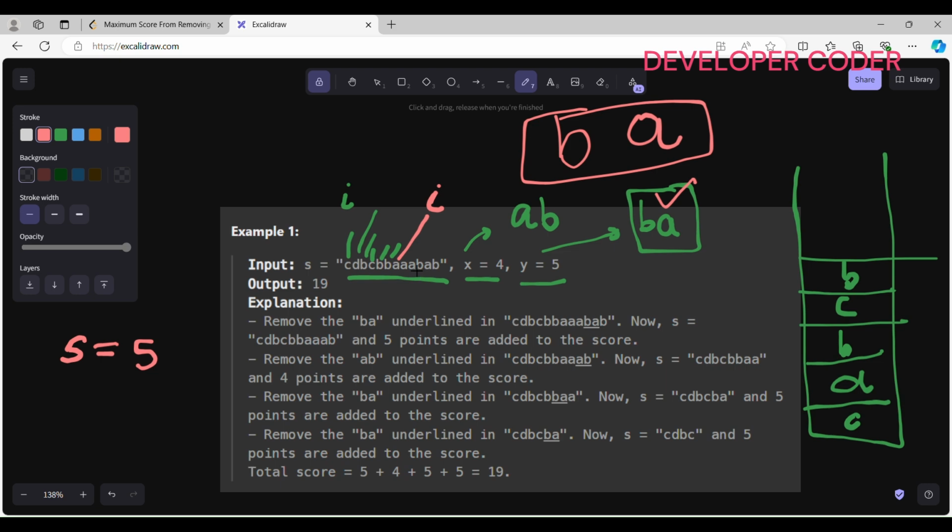Okay, so now after that, my I is going to move to the next position. Now my I reaches this position. Okay, so now again, the value at this particular index is A and the top element of my stack is B.